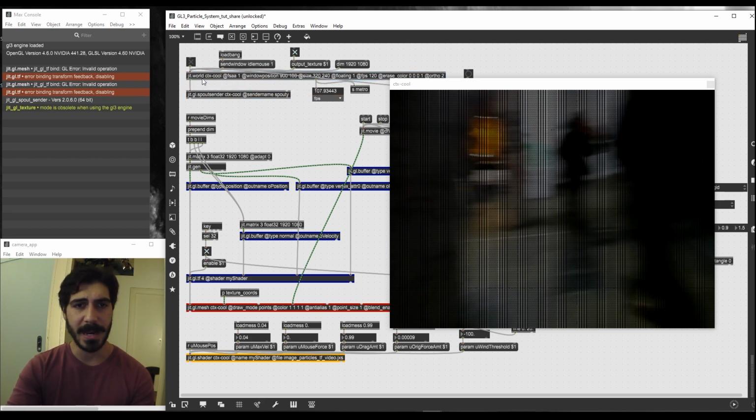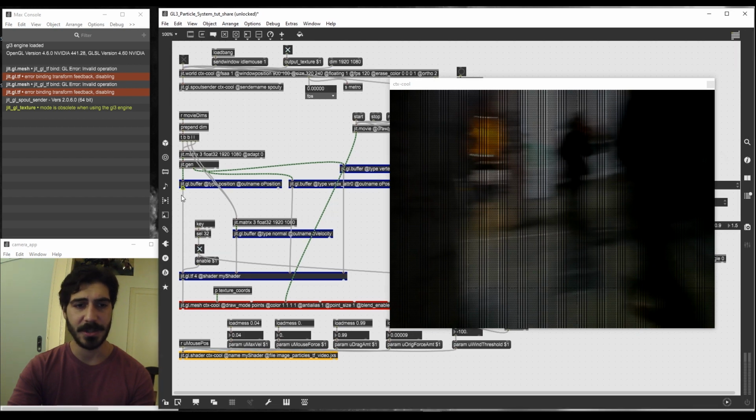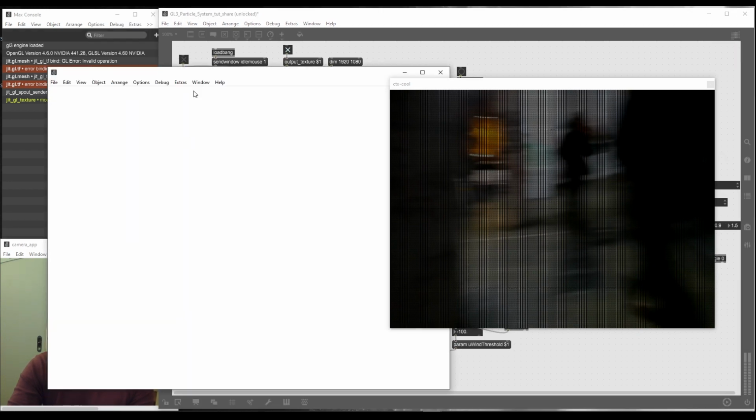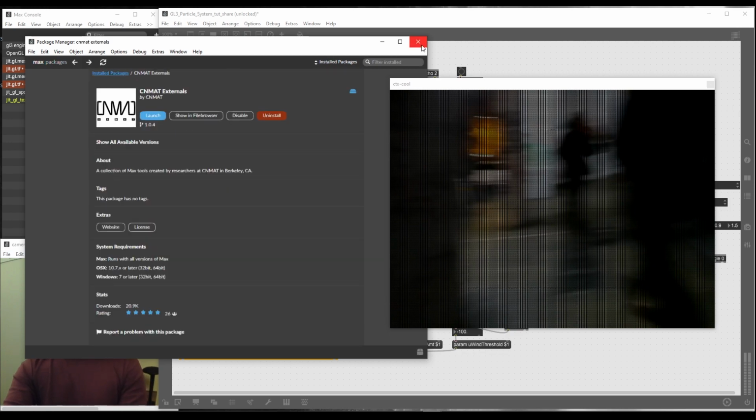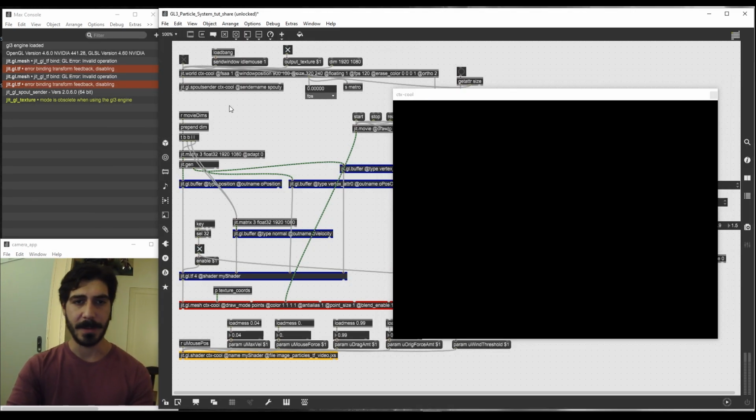By the way, Spout and Syphon are packages that you can download from the package manager. So you go here, you look for Spout and Syphon, and you download them if you don't have them already.